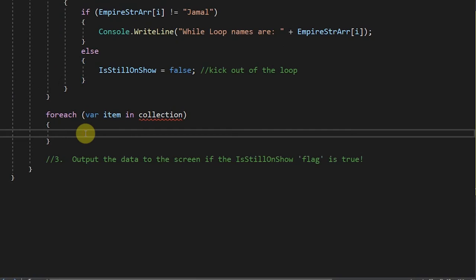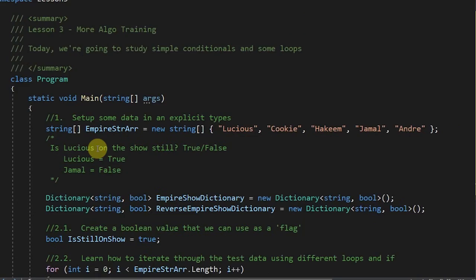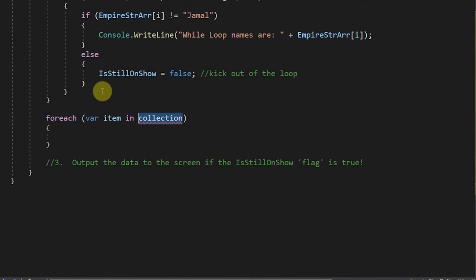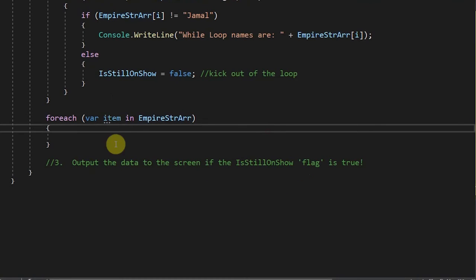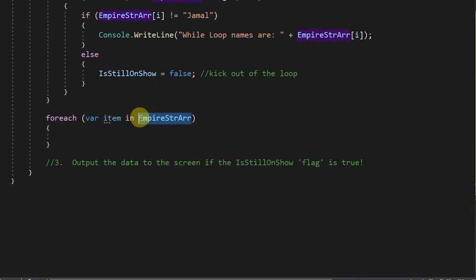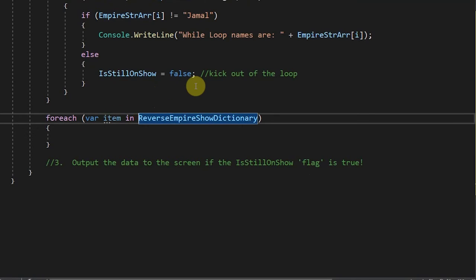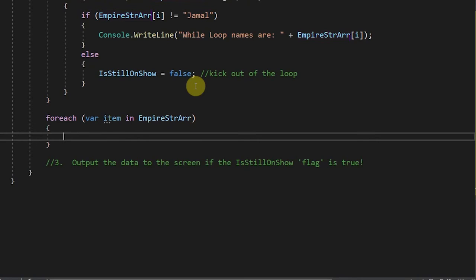And then lastly, my favorite, the foreach loop. What you can do is create a variable here, an implicit variable, based on the value that you're looking at. In this instance, it's going to be the empireStringArray. And by doing that, it automatically casts item as a string item outside of this array. If I did this for the dictionary, it'll create this as a key value pair. So C# is smart. It will automatically do that for you. But in this instance, I'm going to say empireStringArray. So I'm going to get the string there.